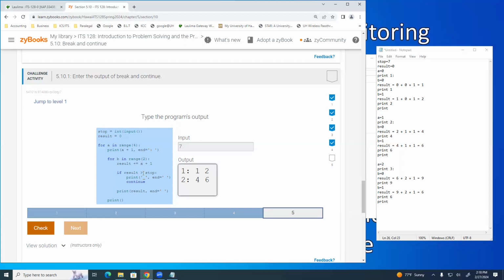If result is greater than stop, then print should be 3 colon space. And it is greater than stop, so print an underscore space and then skip out. Skip out of this for loop. Skip out of here, and so then we print this thing. Right, that's it. All right, I'm going to see if this is right.